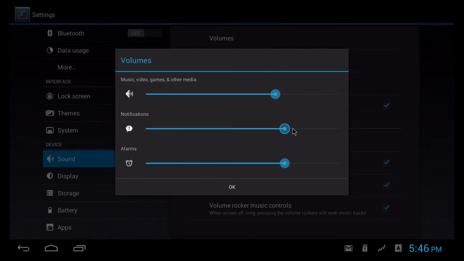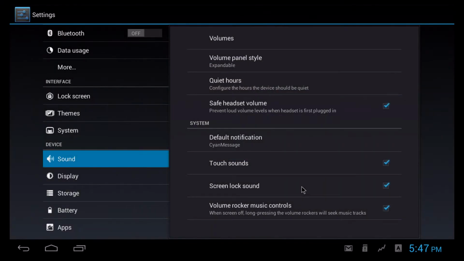Notification sounds. This is for like text messages, email, all that counts as notifications. Alarms, this is for alarm clocks and similar things. Alright, and here we go. Quiet hours, this might be available in some, that say that it won't play sounds under certain times a day. And volume rocker, music controls, all this other stuff is pretty self-explanatory.